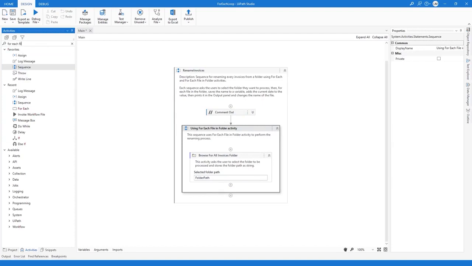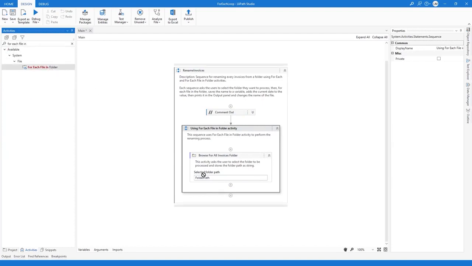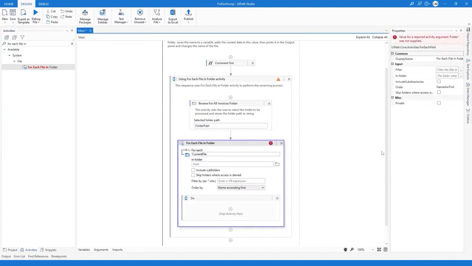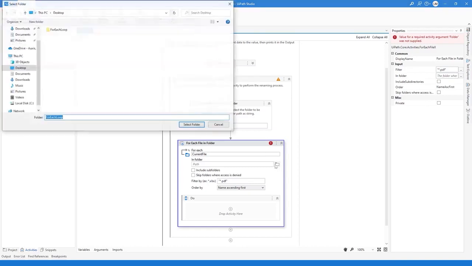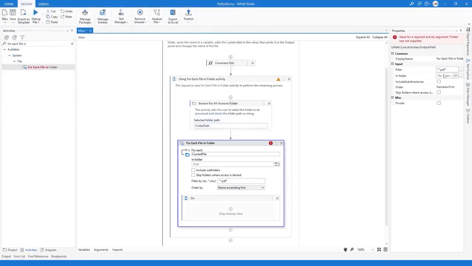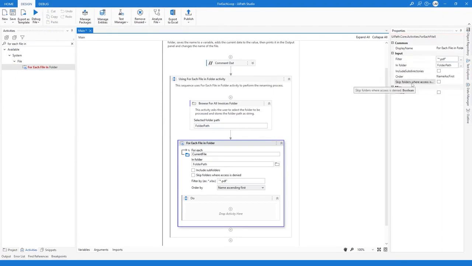Now, let's add the For Each File in Folder activity and configure it. The filter property filters the files in the specified folder by extension, in our case, .pdf. In the folder property, we'll use the folder path variable that we already have. Let's change the current file to invoice name.